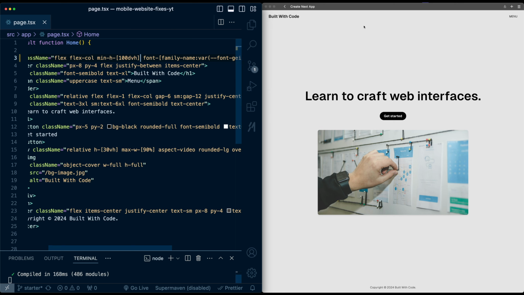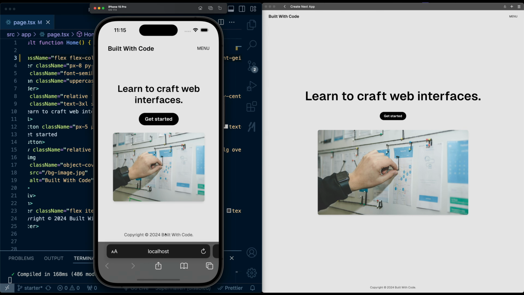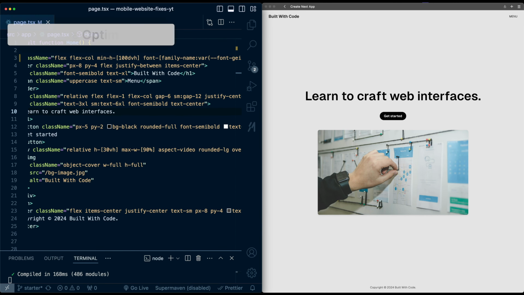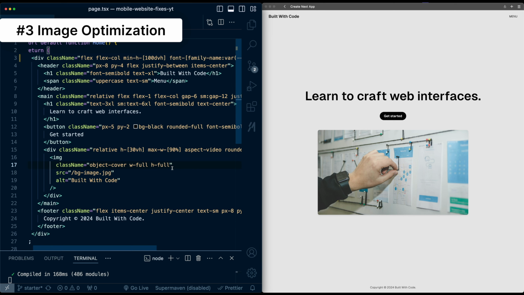And now if I hit save, my browser on the right hasn't changed. But now if I open the phone up, look at that. The footer now is at the very bottom of the viewport you can actually see. This dynamic view height unit does the right calculation even on phones and still maintains the same behavior as expected on desktops. The final thing that we can make better here, it's this image.